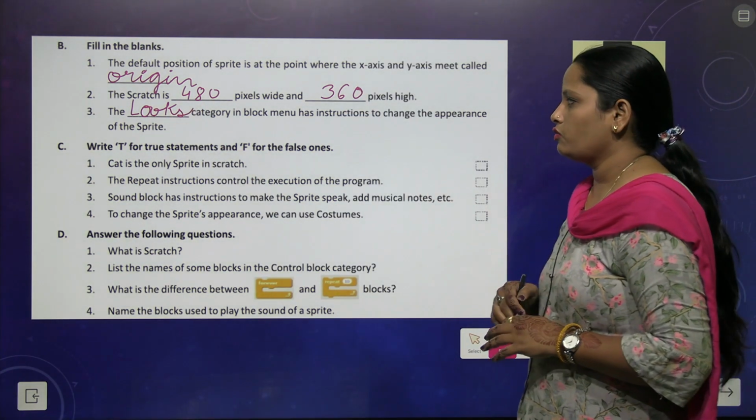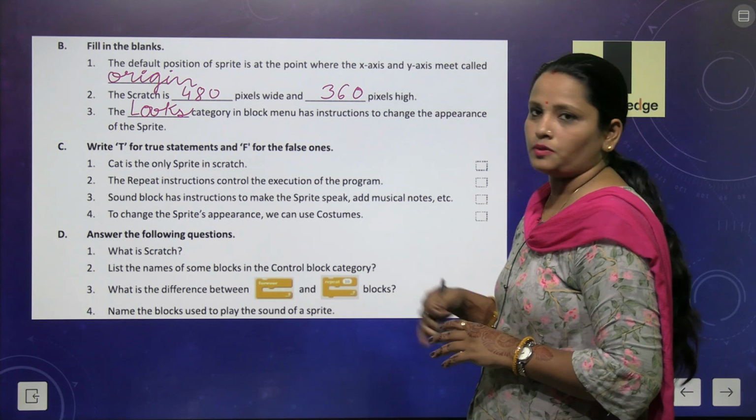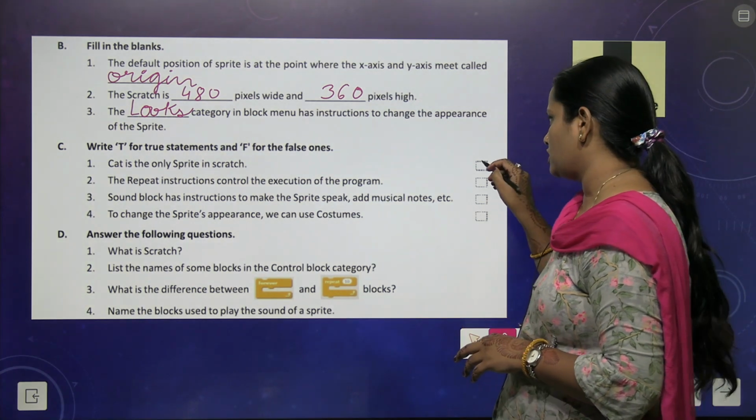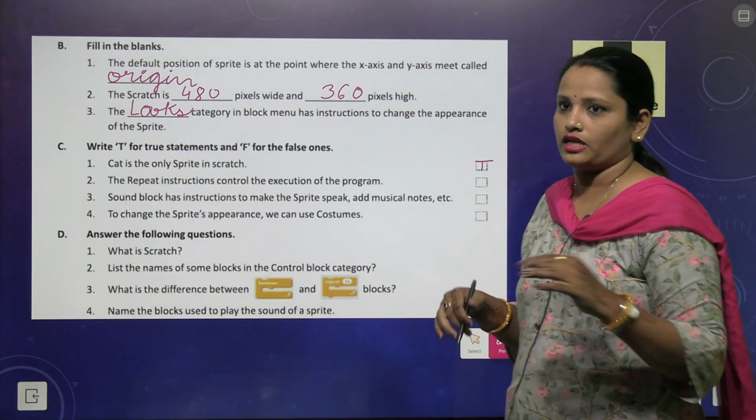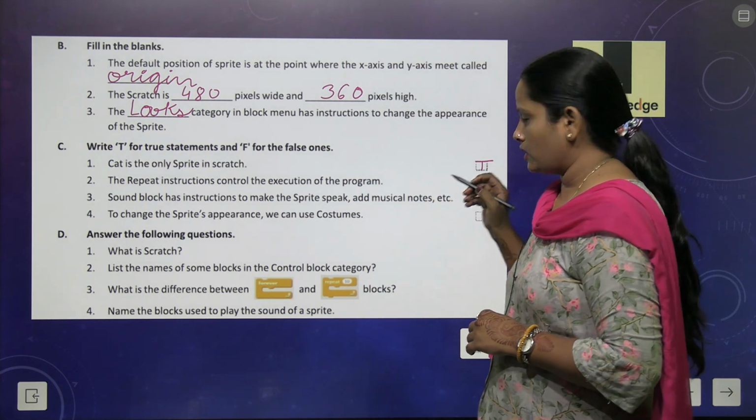Right or false statements for the given. Cat is the only sprite in Scratch? No, we have also seen the monkey sprite and many more sprites we can use. So this one is false.